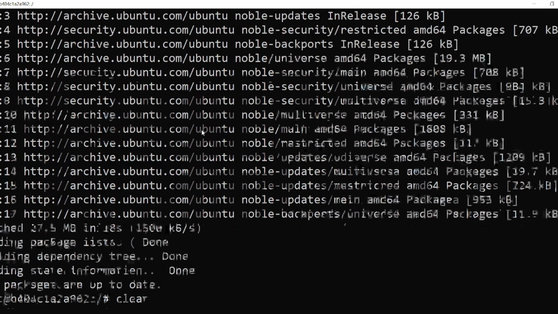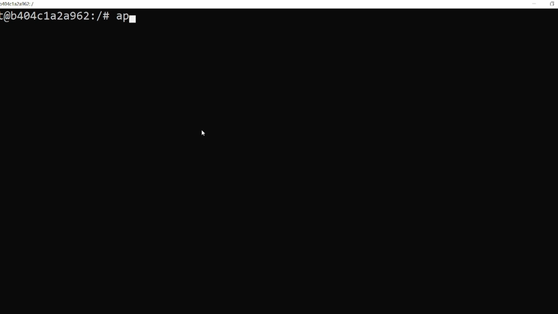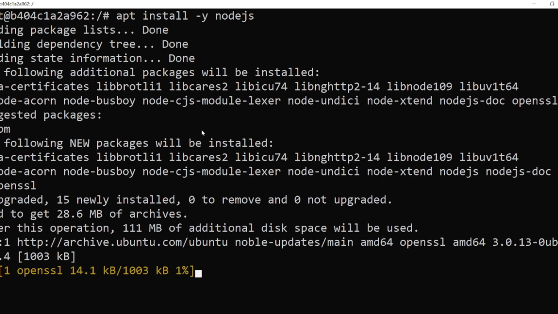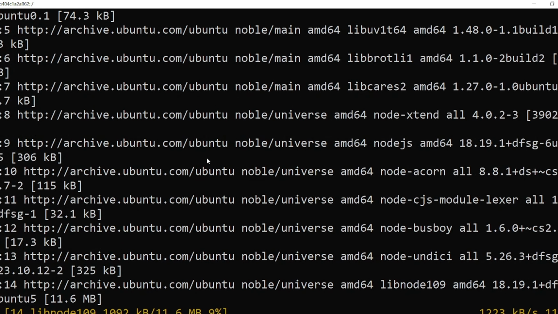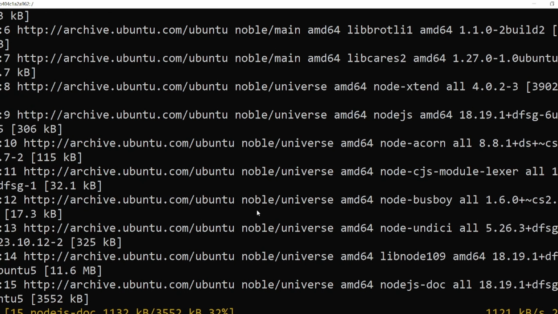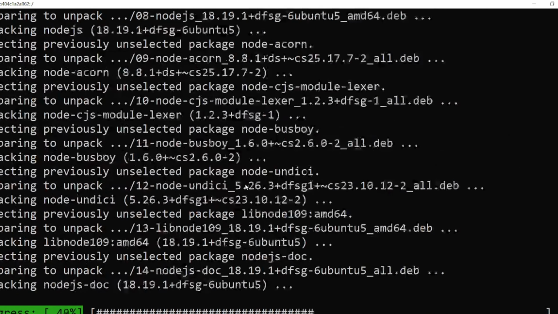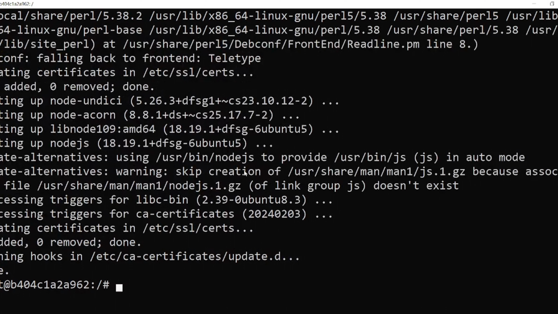Okay, done. Now I will run apt install nodejs. Now this Node.js server will be downloaded on the new container directory. It will not be available outside of this container, because we are in this container terminal and it is being downloaded in this container, specific to be used within this container.